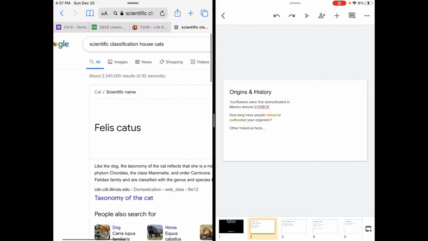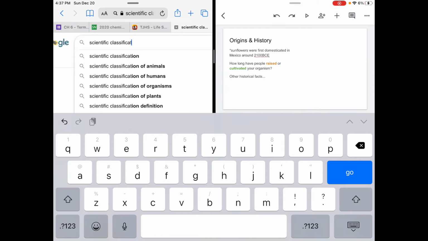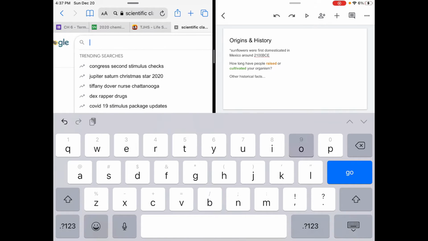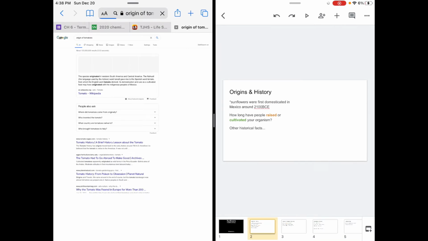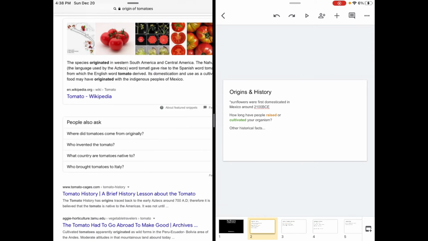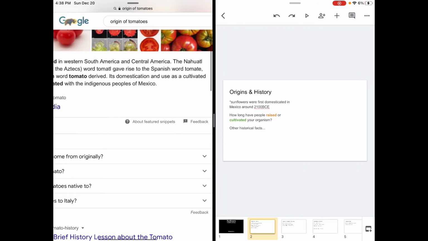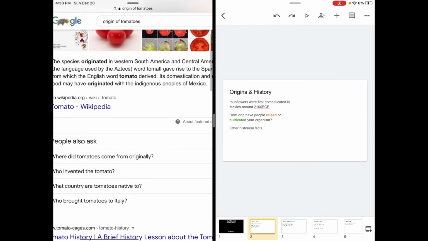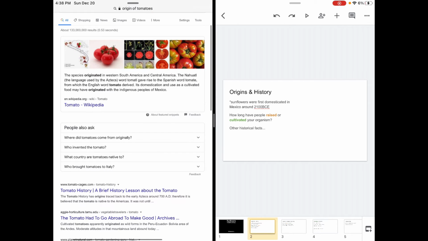So if I say the origin of tomatoes, I might get some bad stuff. And I don't mean like bad and inappropriate. I just mean not helpful. Originated in Western South America and Central America. That's okay. Okay, and then they have the origin of the word. We want to be careful, that's a very different thing. But they give a location that is correct.